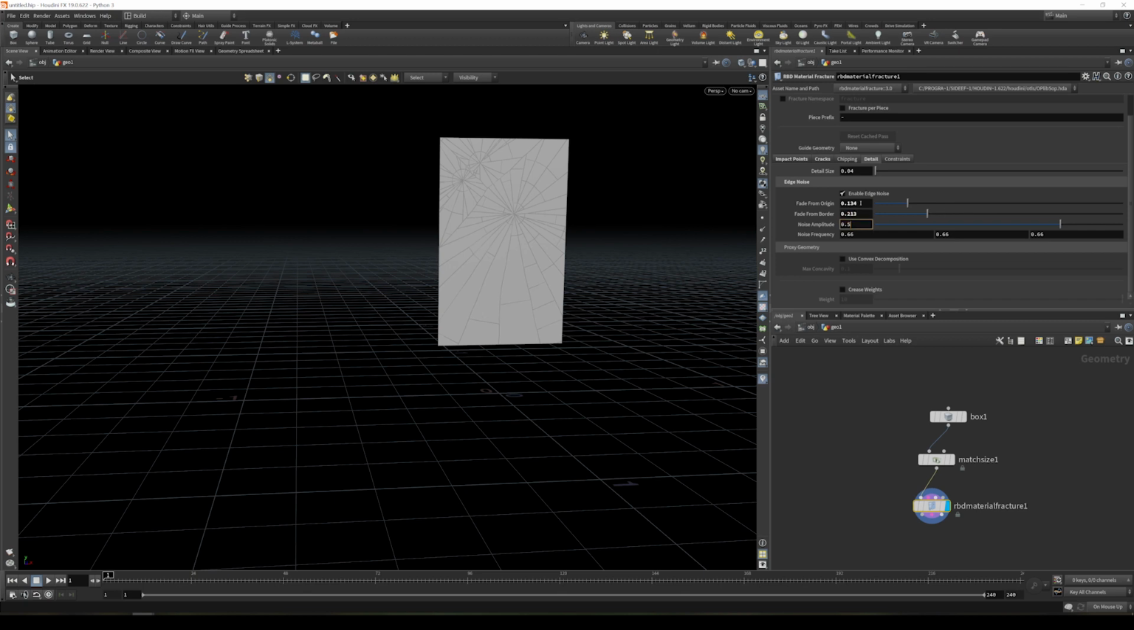213, 46 for the noise amplitude, and then the noise frequency is going to be about 2.46. I'm going to enable convex decomposition because this means that my fragments are going to be broken apart into convex hulls, which is a good thing.